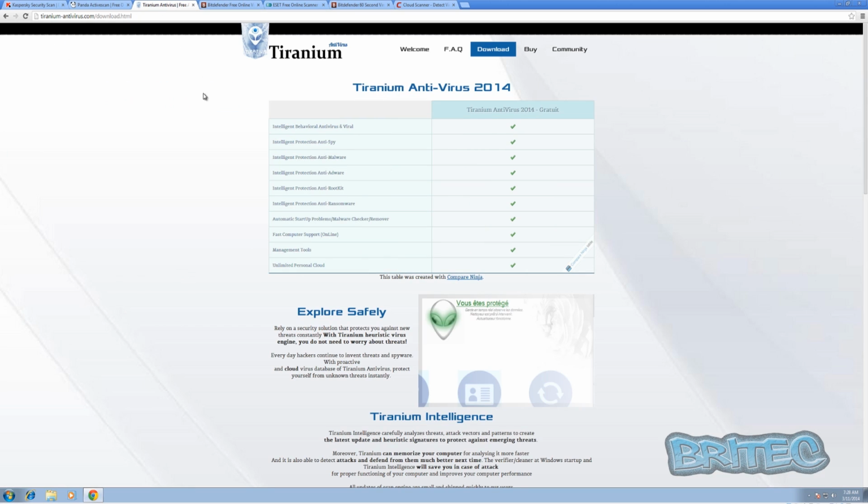The next one we've got is Tyrannium, which is a new one that's popped up to me, and I've not used it before, but I'm going to have a little look at it and see how it detects stuff on the cloud, and we can upload it and see how it works.